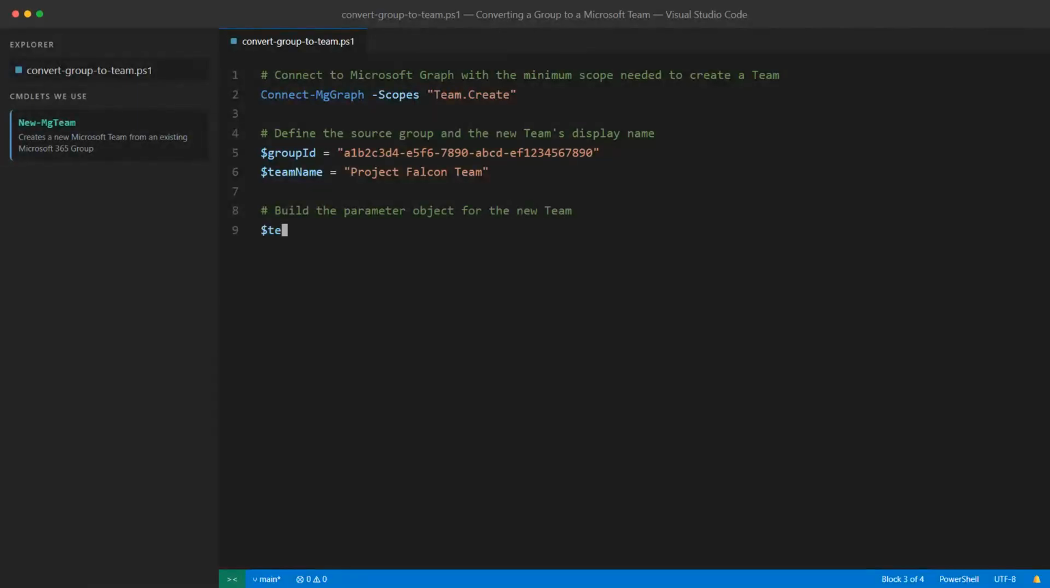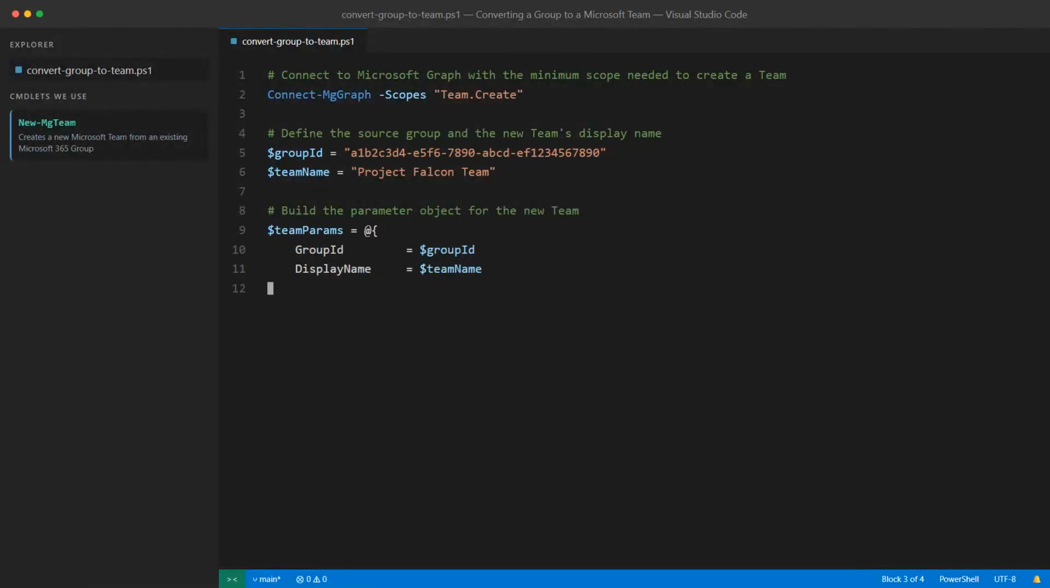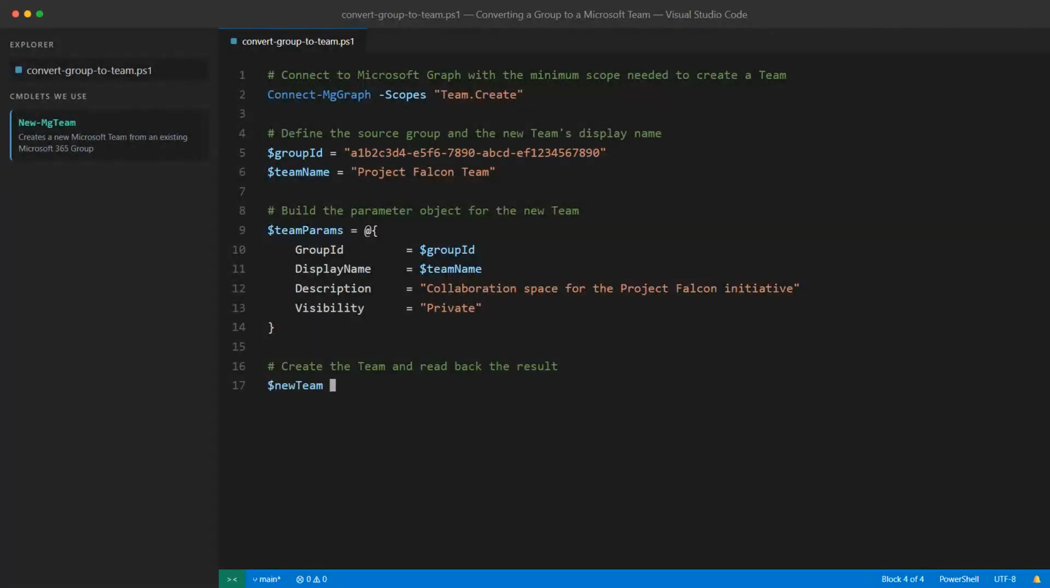We use a hash table to splat the parameters for New-MgTeam. The group ID links the team to our existing group. We set the visibility to private, which means only group owners can add new members. This is a common choice for project teams where membership should be controlled. We splat our parameters into New-MgTeam to perform the conversion. This is a one-way process, so we immediately run Get-MgTeam to confirm the result. Reading back the object verifies the team exists and shows us its unique identifier and creation timestamp.